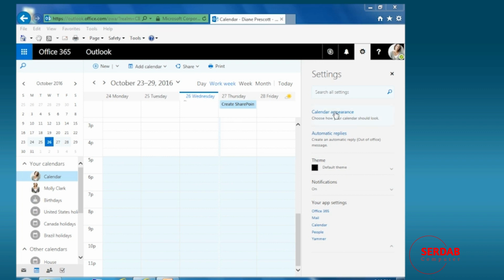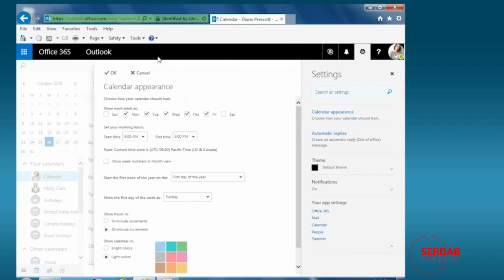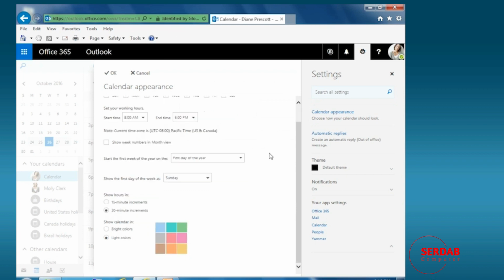So the first thing I'm going to look at is the calendar appearance as it pertains to the calendar. And the calendar settings are what our work week is, what our work times are. Do we want to show week numbers in the month view? Start the first week of your year on the first day of the year, the first day of the week, and what day that's going to be.